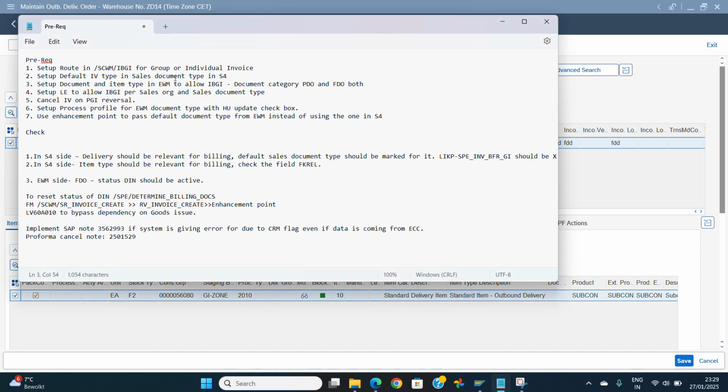In this approach, we will be triggering it certainly from EWM, but we will default the invoice or the billing document type. Either we can do it through the enhancement in EWM, or in this example, since it's a demo system, I will be defaulting it in the sales document type, and that will be populated. So these are the steps or the prereq which is needed. So we'll go through the details.